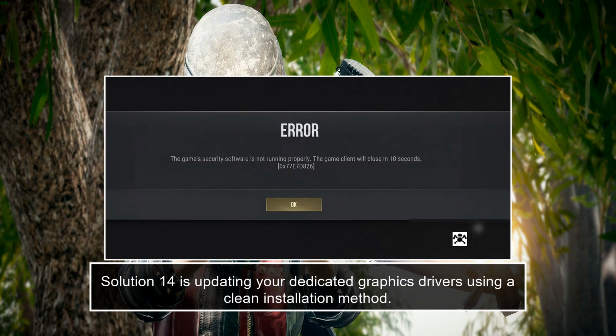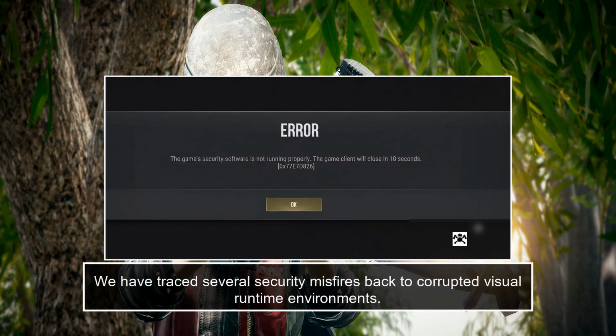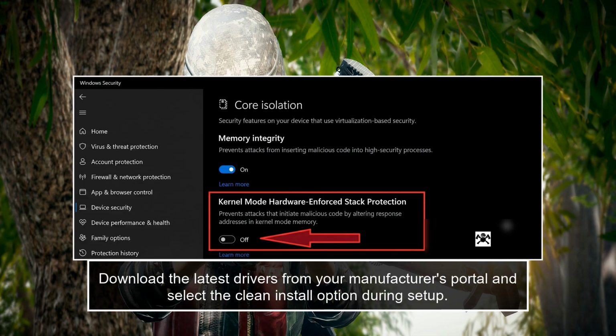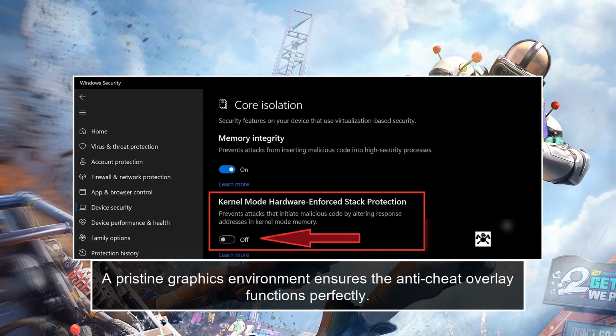Solution 14 is updating your dedicated graphics drivers using a clean installation method. We have traced several security misfires back to corrupted visual runtime environments. Download the latest drivers from your manufacturer's portal and select the Clean Install option during setup. A pristine graphics environment ensures the anti-cheat overlay functions perfectly.